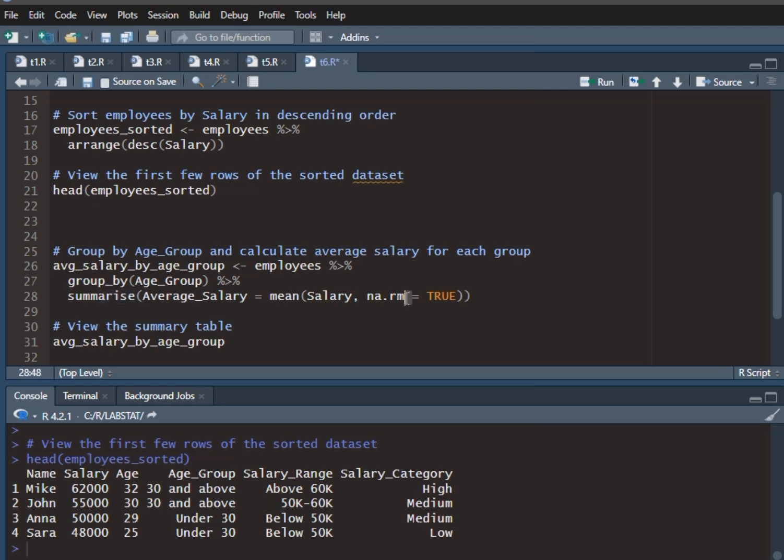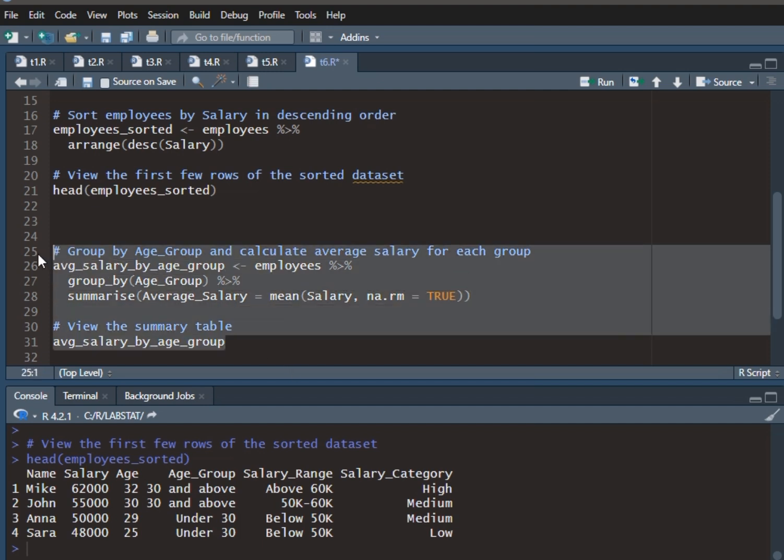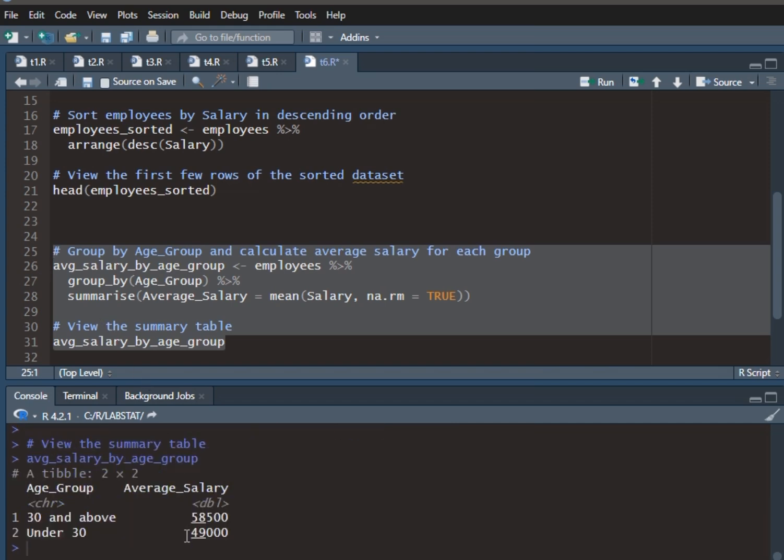with na.rm equal to TRUE. This ensures that any missing salary values are ignored. So let's check out the results. So now we have a nice summary that shows the average salary for each age group. Grouped operations like these are essential when you are working with categorized data.